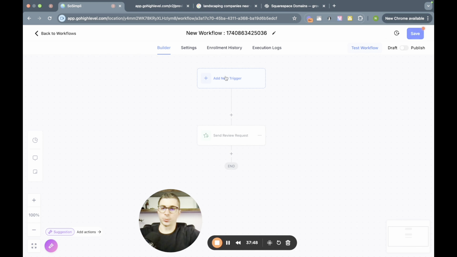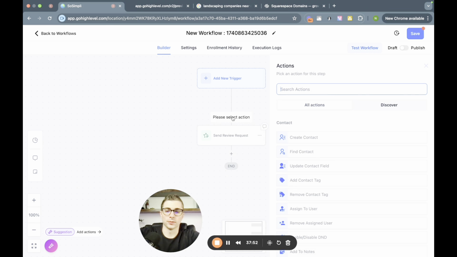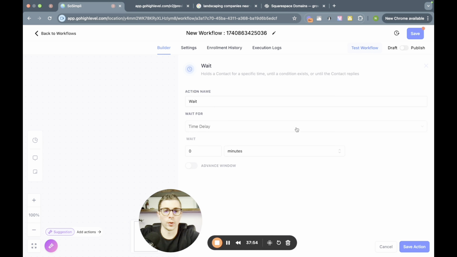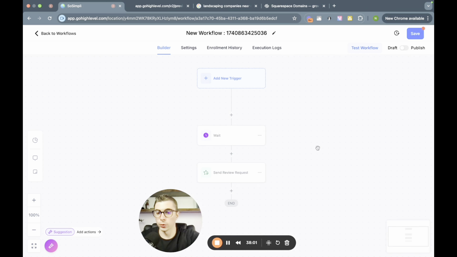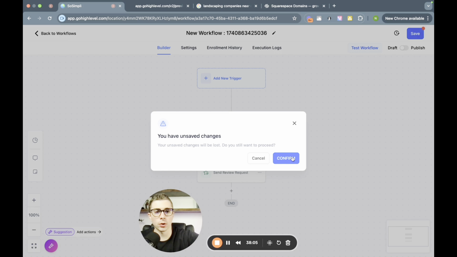And then, so again, let's just pretend we have a product in here and we can say, hey, after a payment's received, we'll add a wait step in. We'll go wait. Maybe you want to wait a day and then send this review request. So that's how you can build that into the automations as well. So I'm going to go ahead and back out of this now.